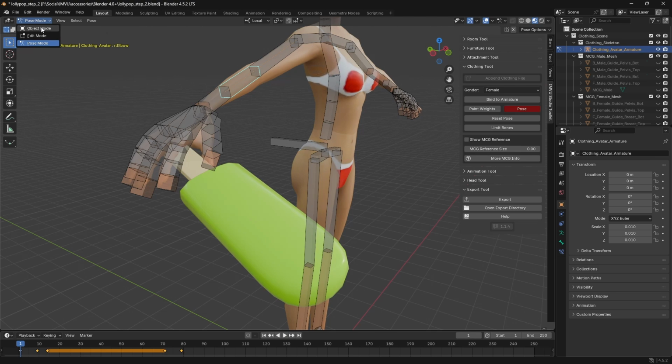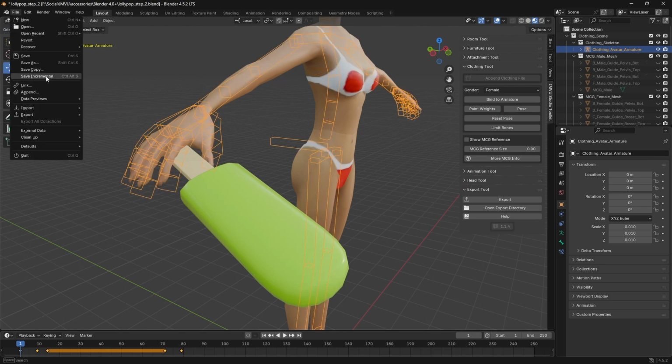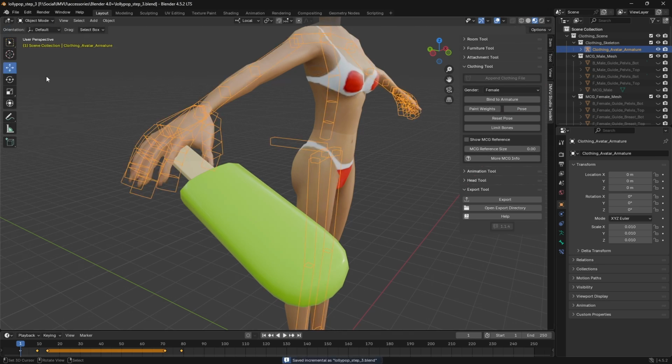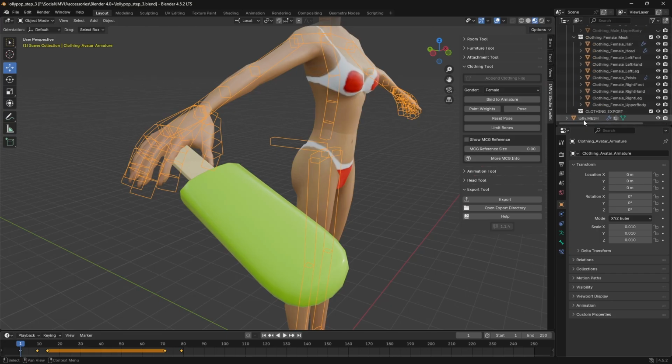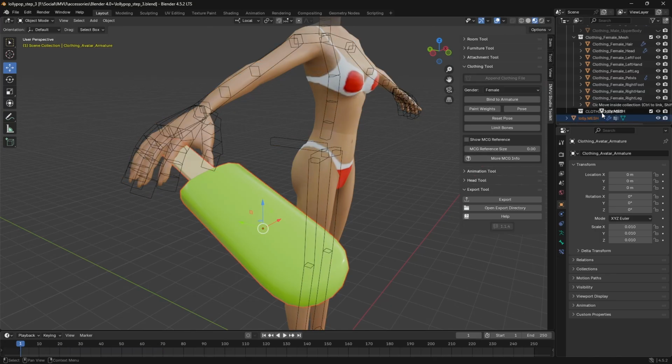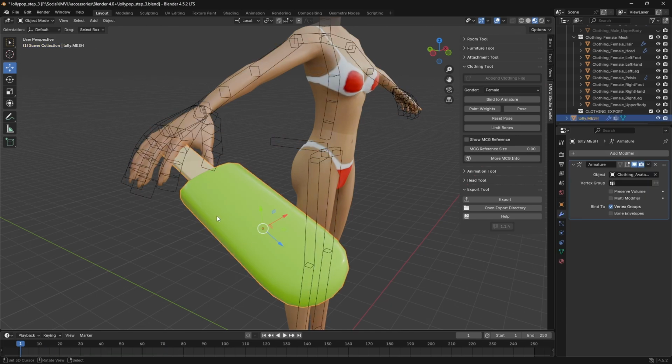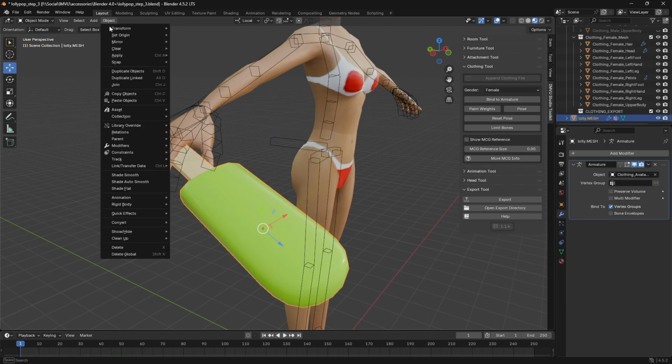So drop out of pose mode, back into object mode. Let's save this. And then what we need to do is export the mesh. So we need to double check in the outliner. Scroll all the way down to the bottom. We need to check where our mesh is. It needs to be inside clothing export. So we can either click, drag and drop that into clothing, or undo that. We can select the object, then Object, Collection, Move to Collection.